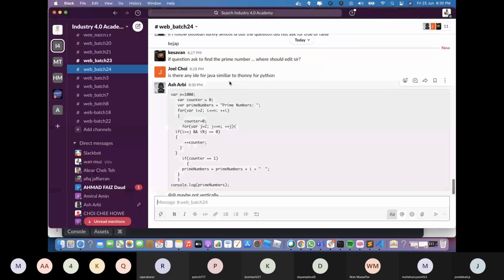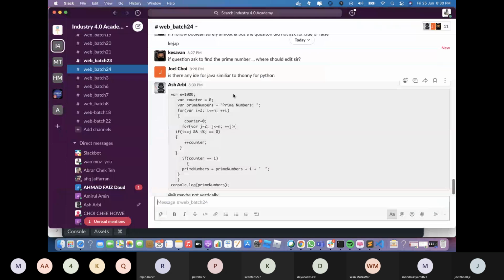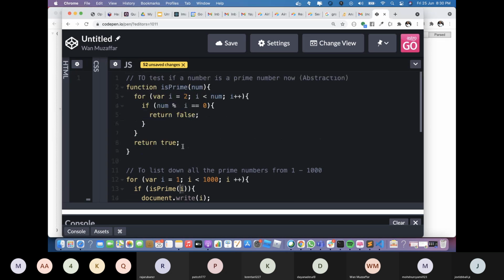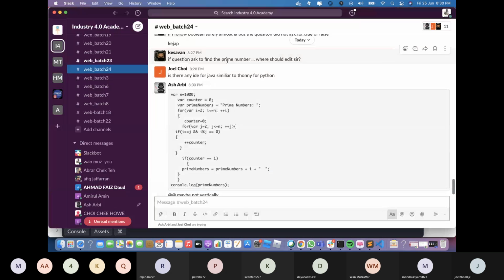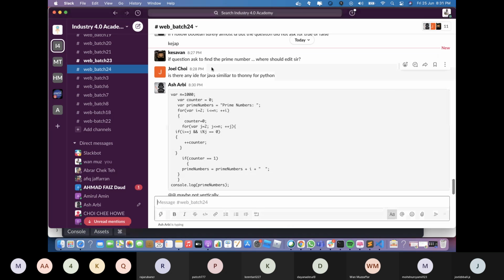For the IDE, I use Sublime, alright, but if not, there is Visual Studio Code, but Visual Studio Code is normally used in module 2 or module 3. If the question asks to find the prime number, where should you edit? Actually the question will ask if a number is a prime number. If it is like that, then only you remove the bottom part. So that one is for K7.